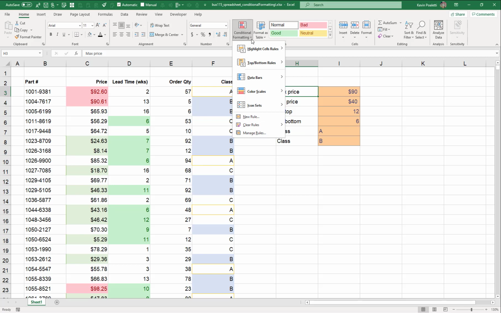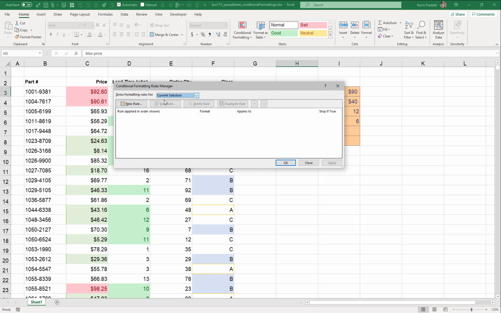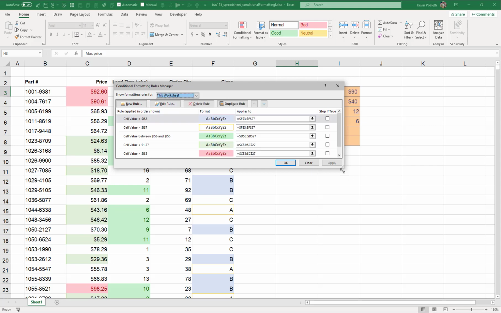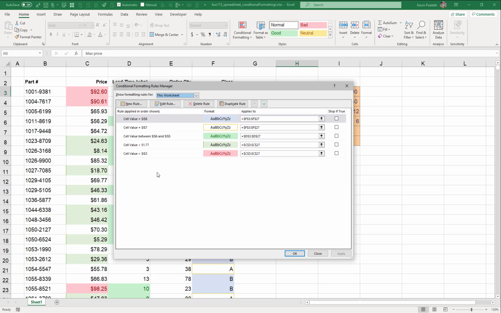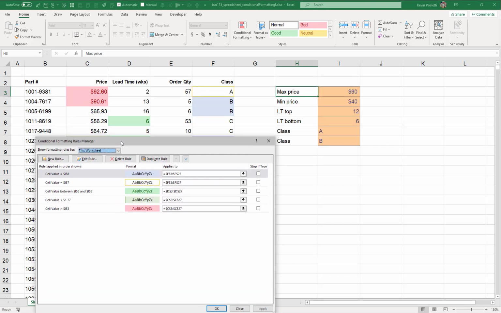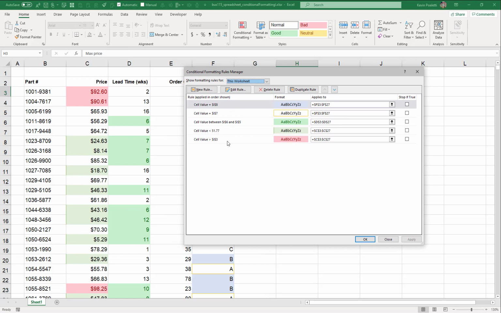I want to show you, in the beginning, I talked about how we can manage these rules. Here, you'll see if I bring up this rule manager, there's nothing shown because my current selection does not include any rules. But if I expand that to be this worksheet, you'll see the list of all of the rules that I have applied so far. Now, interestingly, these are listed in order, meaning that they will be applied in this order. And, well, rearranging that order won't change anything in this sheet. If there were two rules that overlapped on a same cell, then rearranging the order would change which format would be applied to those cells.